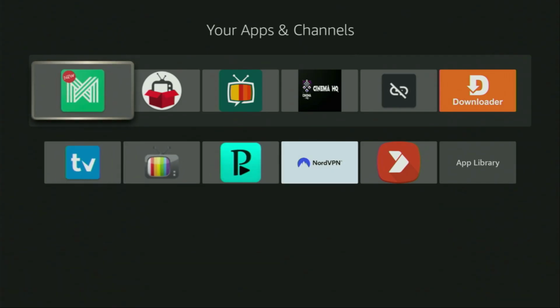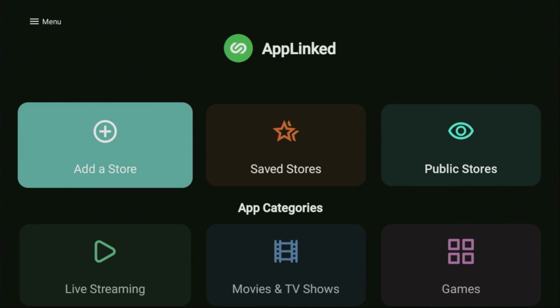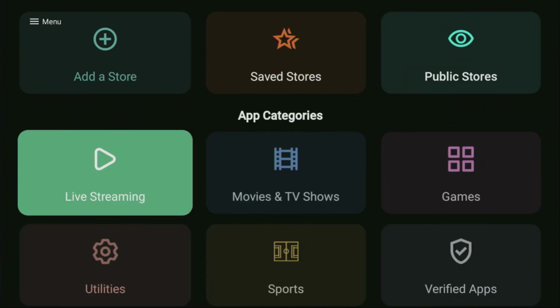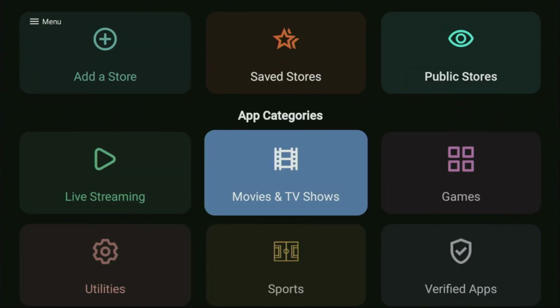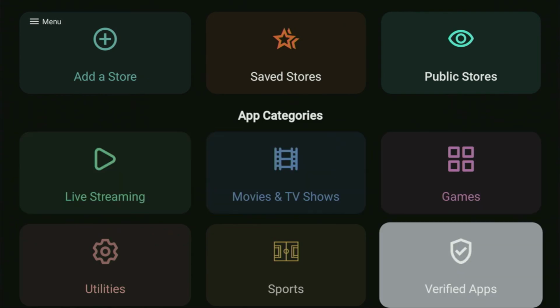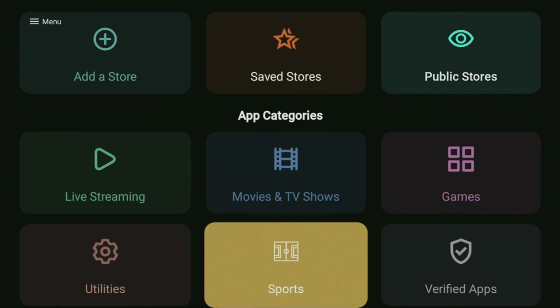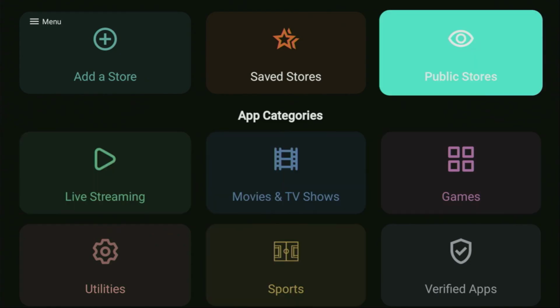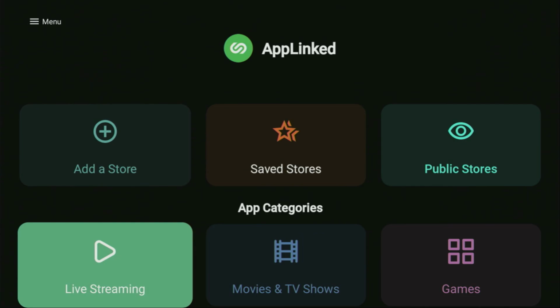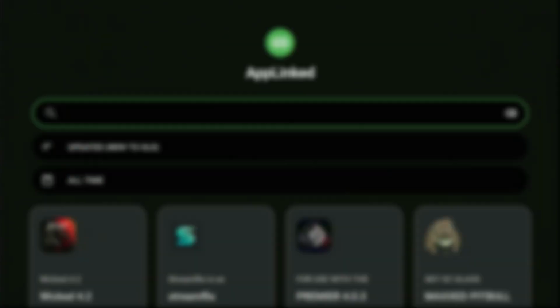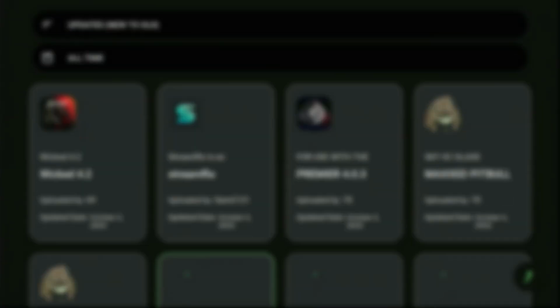Then finally let's open app linked on your Fire Stick device. And from here you basically have 2 options, so you either scroll down and here you'll find app categories such as live streaming, movies and TV shows, games, sports, utilities, verified apps, so the apps are going to be separated by categories, or just go to public stores right here, so let's click on public stores, and here you'll find all of those apps from all those categories, but they are not separated, so all of the apps are piled in here.